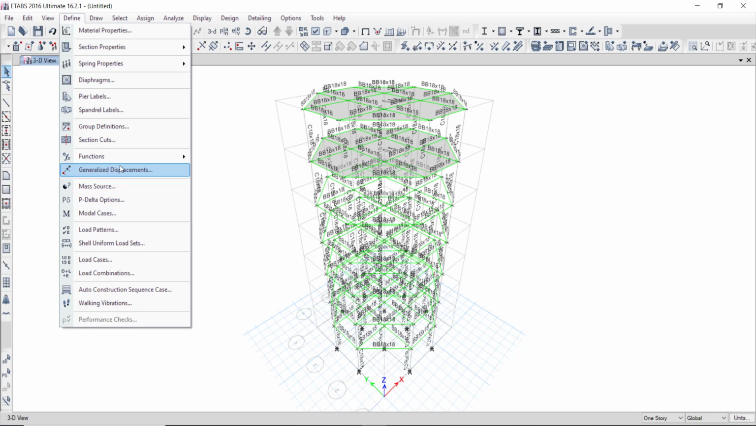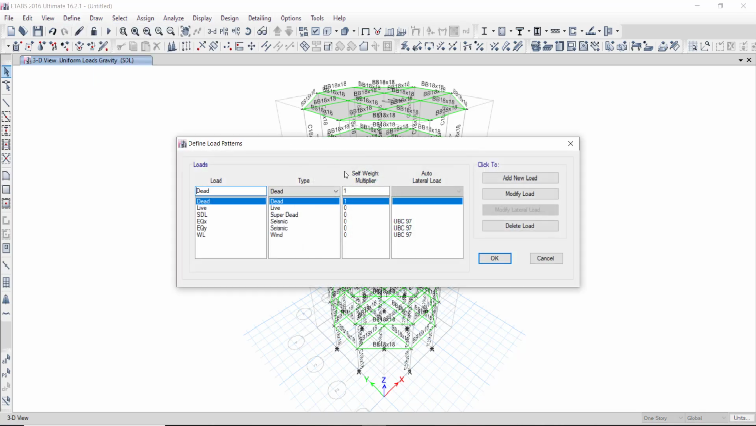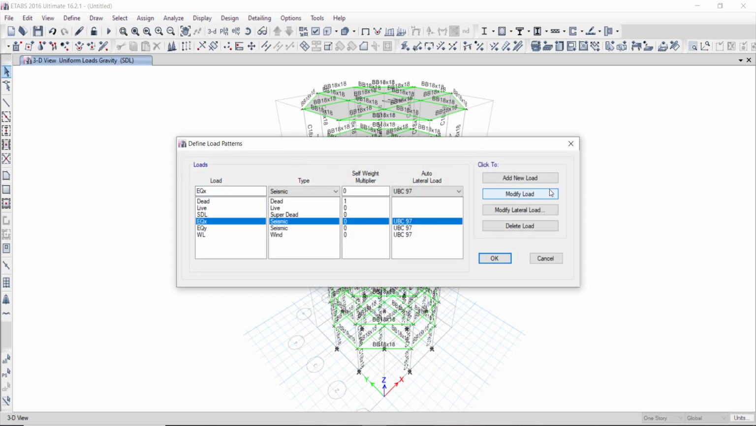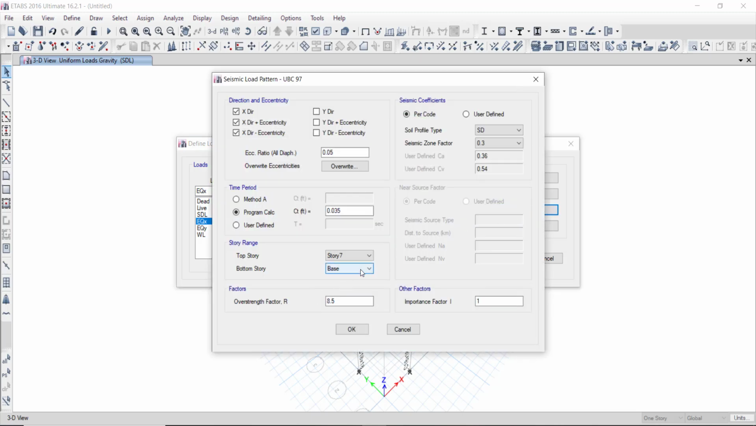If you want to check the earthquake forces and the loads, you can check here load patterns. You can see this is UBC 97 we are using. Compatibility is with the ACI 14. Now this is actually the zone 3. We are going to zone 2, or you can select anyone, zone 1.